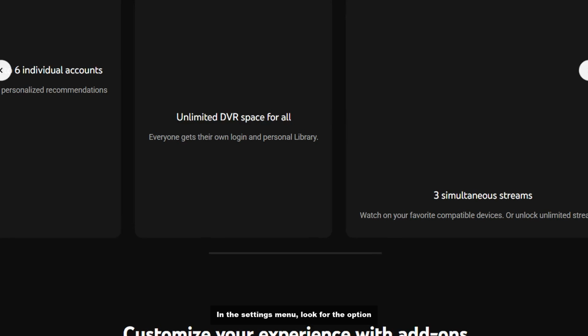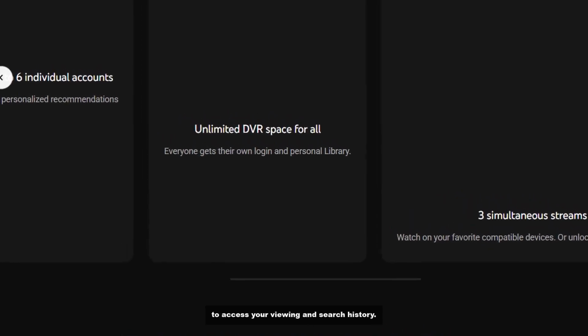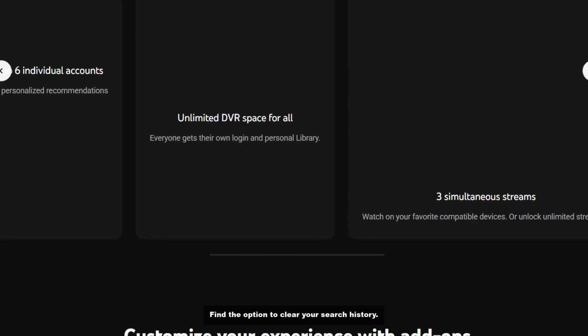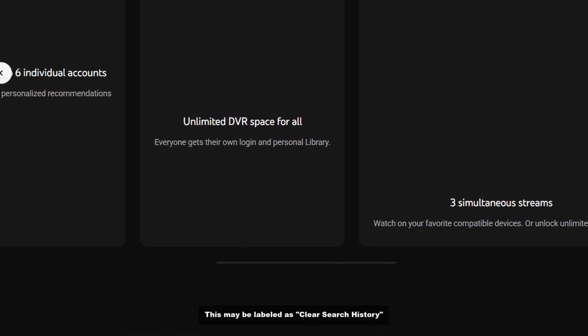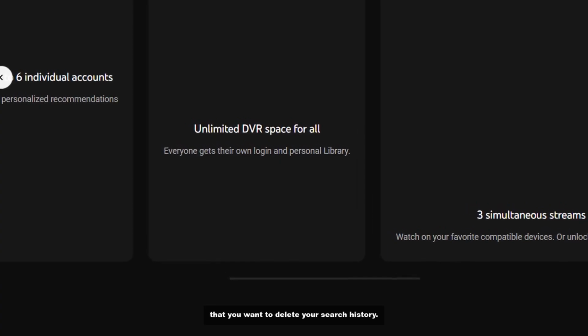In the Settings menu, look for the option labeled History or Privacy. Click on it to access your viewing and search history. Step 4. Clear Search History. Find the option to clear search history. This may be labeled as Clear Search History or something similar. Click on it to confirm that you want to delete your search history.